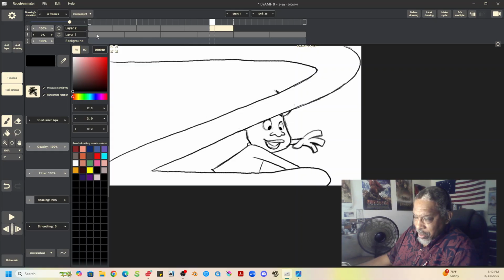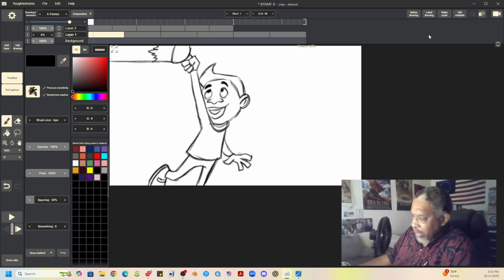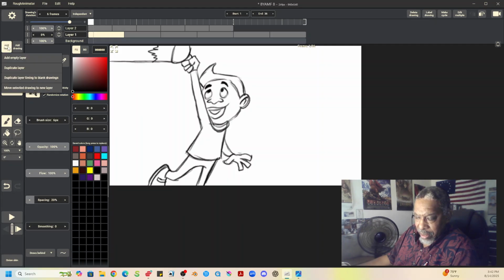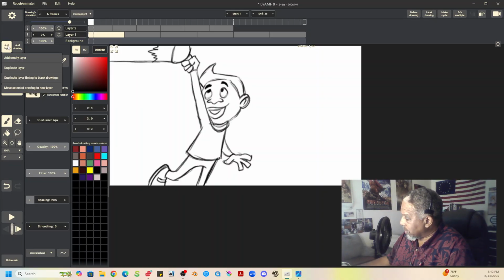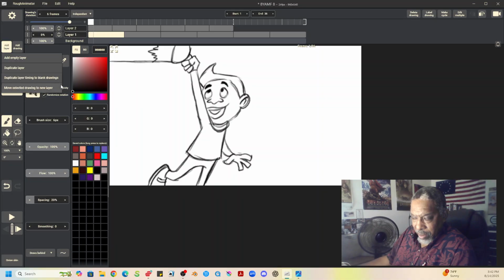What I could do here too is get rid of this layer. So let's say delete layer. Let's go over here. Delete. Am I deleting the drawing? It's not letting me. Okay, let's say delete layer. Duplicate layer. Okay.